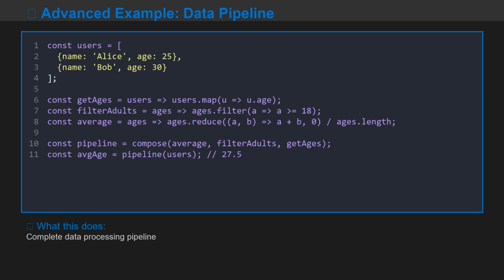Let's look at a more advanced example. We have an array of user objects. We create 3 simple functions to extract ages, filter adults, and calculate average. Then we compose them into a pipeline that processes the data in one clean operation.